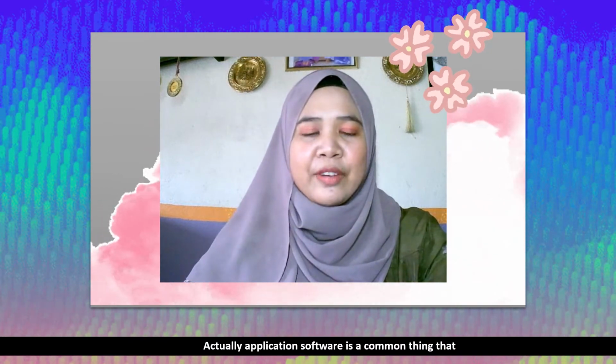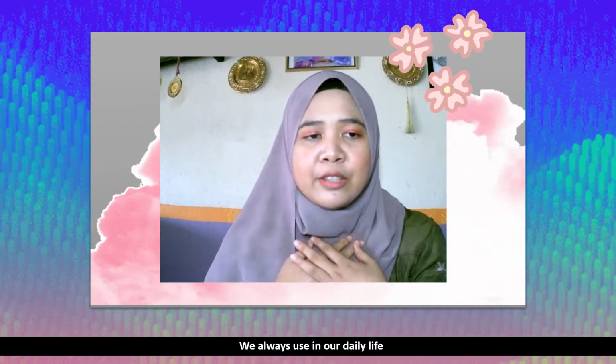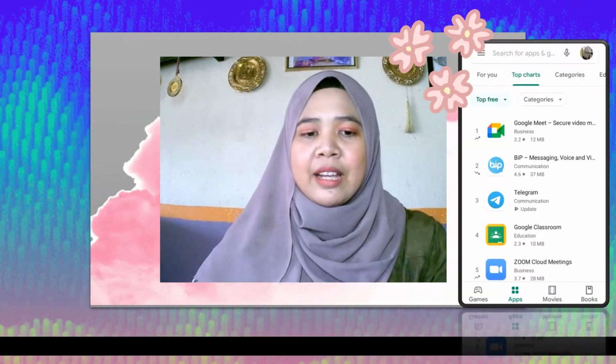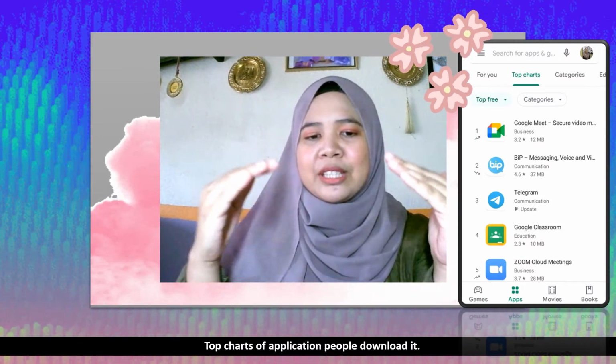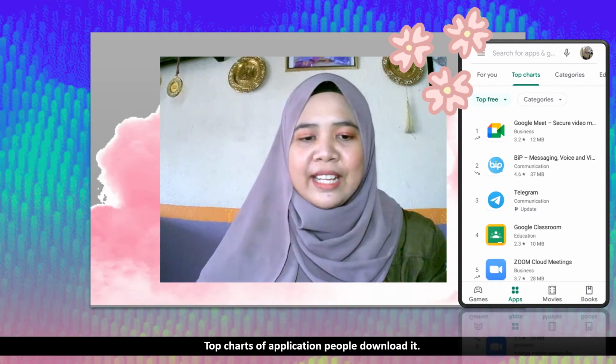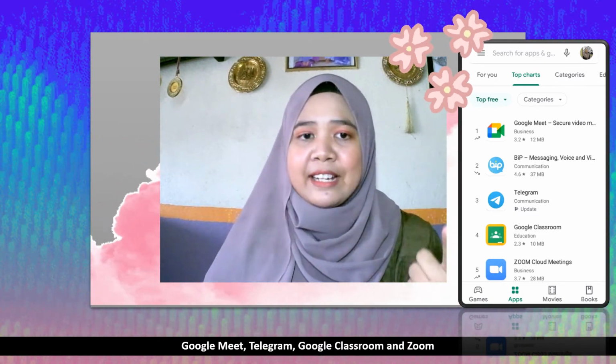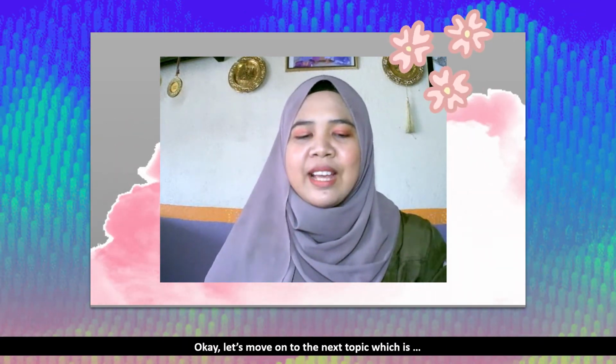Actually, application software is a common thing that we always use in our daily life. As you can see, the mobile applications that I show you are the top chart of applications people download: Google Meet, Telegram, Google Classroom, and Zoom. Okay, let's move on to the next topic, which is advantages and disadvantages.